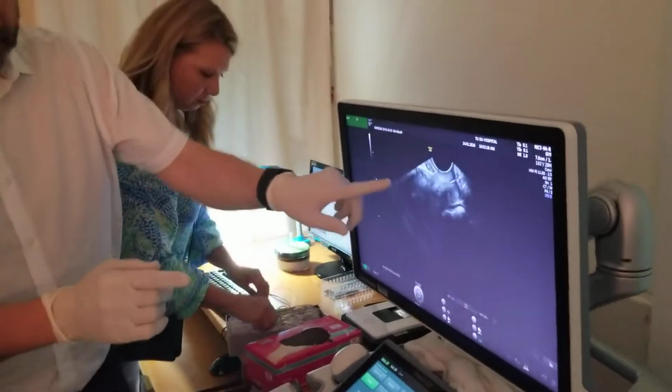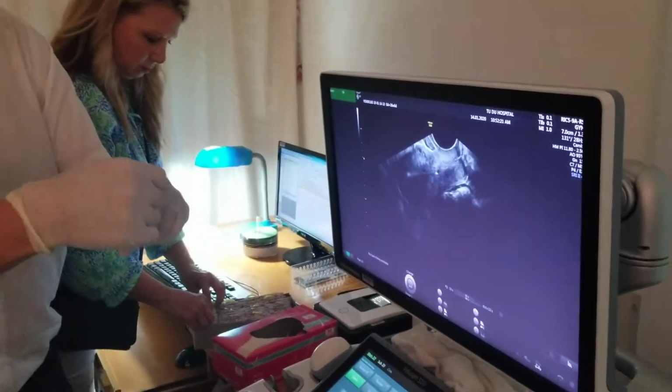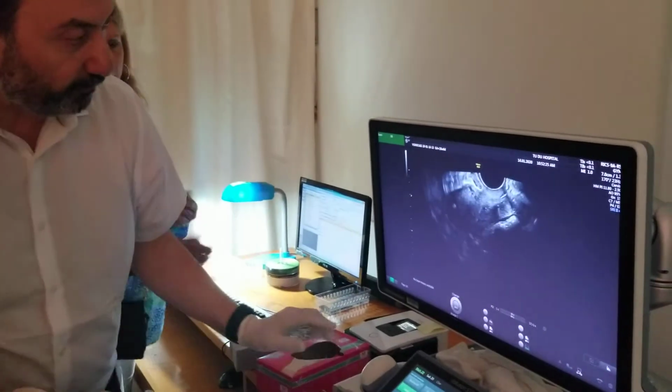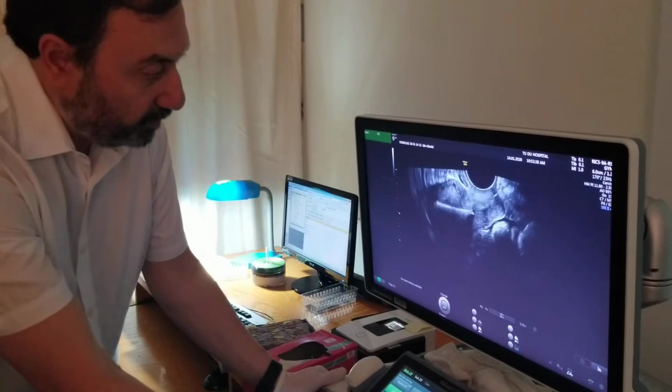Inside the probe so we can see better. On the inside and on the outside. Me too. So I'm going to increase the sector width. Okay. I'm going to reduce the depth.